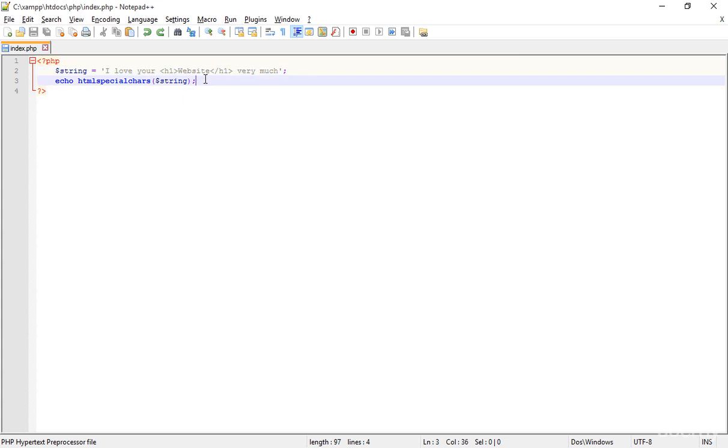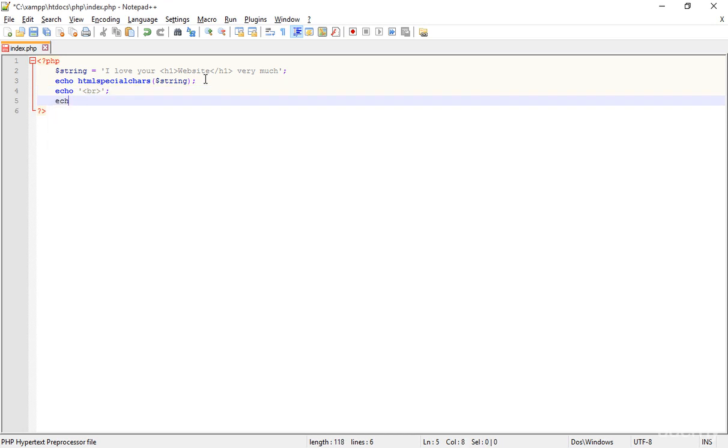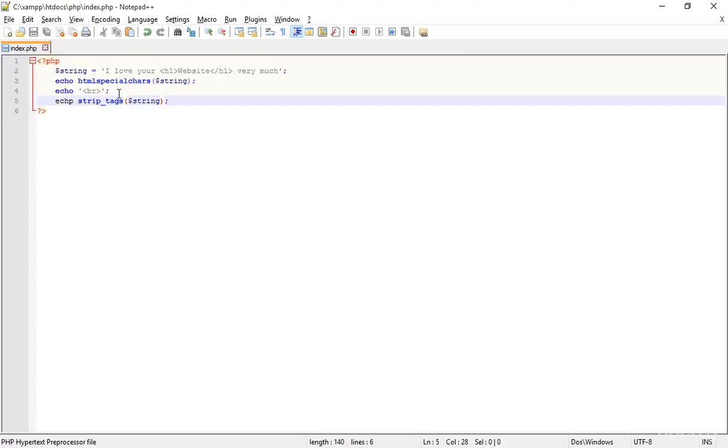Another way is to add the echo and the BR again, and I'm teaching you another function: strip_tags. It is a more interesting function, and it works on a string. I'm going to the browser again and refreshing this, and now you can see that I got an unexpected error. Why? Because I used the wrong word, I don't know what I used instead of echo.